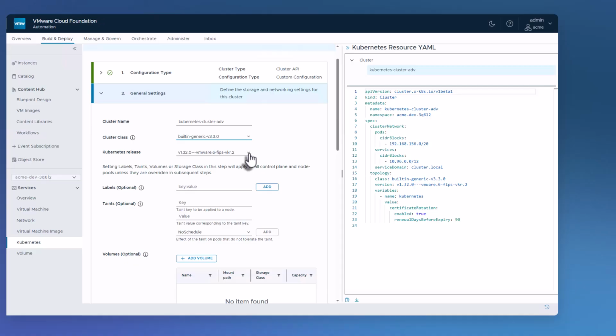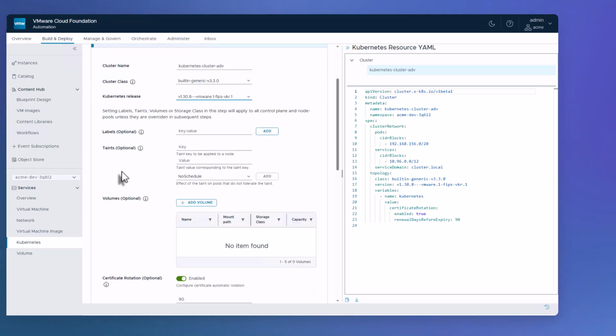Moving on to the Kubernetes releases, here we can select from a number of supported Kubernetes releases. This is again based on the vSphere Kubernetes cluster service version that you're running within your environment. So for this demonstration, we're not gonna go with the latest. We're gonna go with the standard, for example, in our organization, which is version 1.30.8, and then move on to a section where we can set things like labels, taints, and volumes, and storage classes.